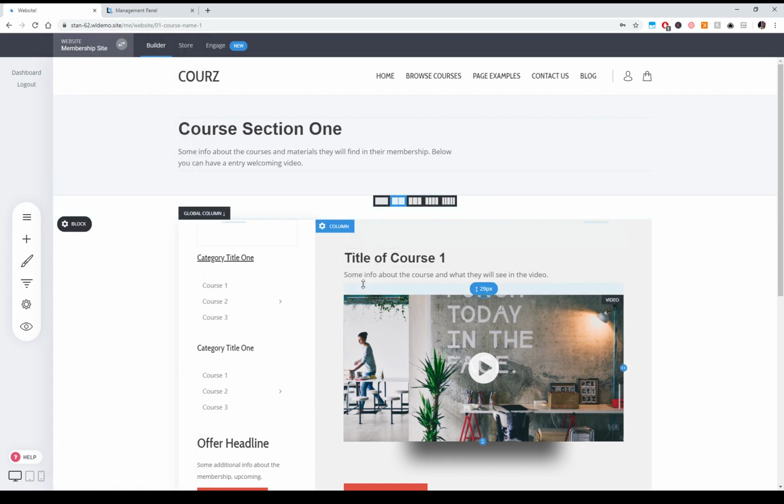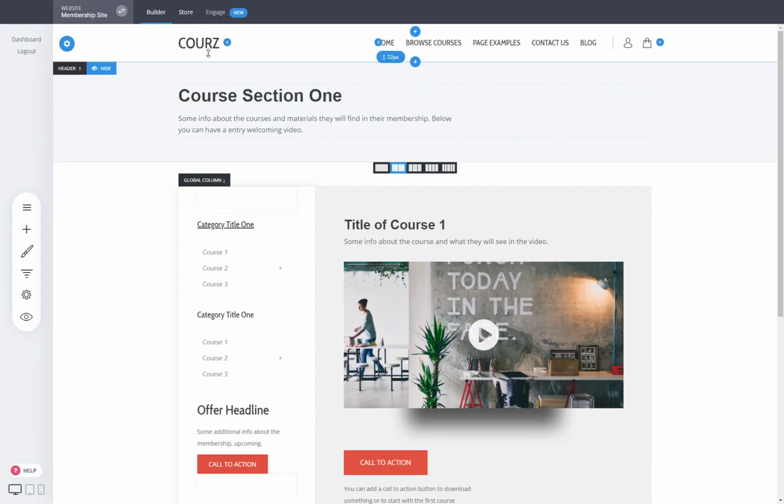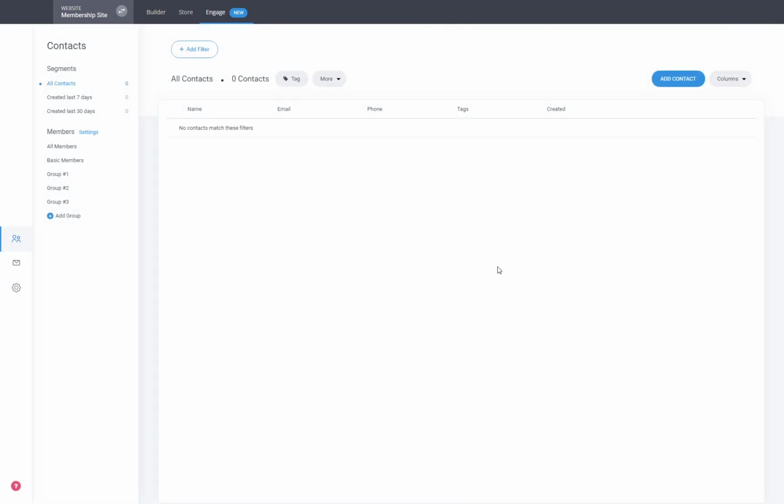So we built, let's say we built 20 courses. How do we actually restrict access to these courses that we've just built? So that's where this comes from. So you just go into your engage section, and there you can see that you have this place where you can actually manage all the contacts. This is like a CRM, so you can manage all the contacts, all the members.